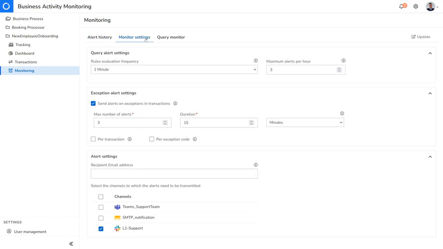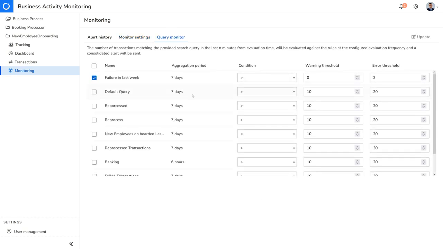The first is the exception monitor, which can detect any exceptions occurring within a specified duration. For example, here, if there were any exceptions detected within the last 15 minutes, the user would get an alert, and the number of alerts to be sent has been limited to 3. The alerts can be configured to be sent to several notification channels supported by Serverless 360. The query monitor helps you track the overall performance of the business process based on a query. For example, the user can monitor to get a warning alert whenever the number of failures in the last week is greater than 0, and an error alert if the failure count goes beyond 2.